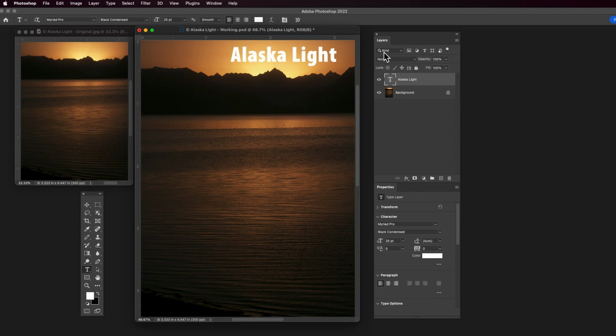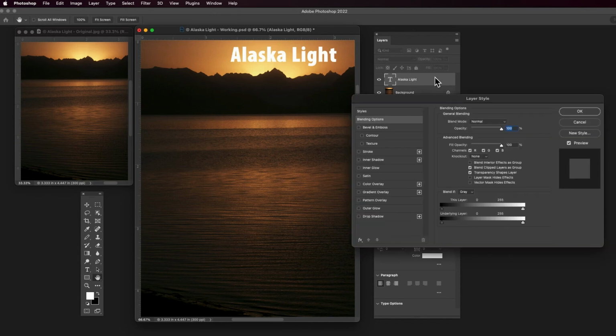One is we can double click to the right side of the type layer, and it brings up layer styles. There are all sorts of different layer styles in here: bevel and emboss, contour, stroke, inner shadow, inner glow, satin. Boy, can you have fun. Word of caution here, it's easy to overdo layer styles.